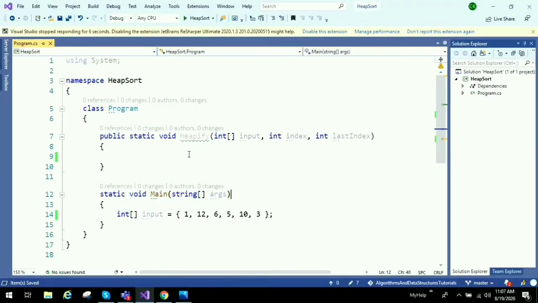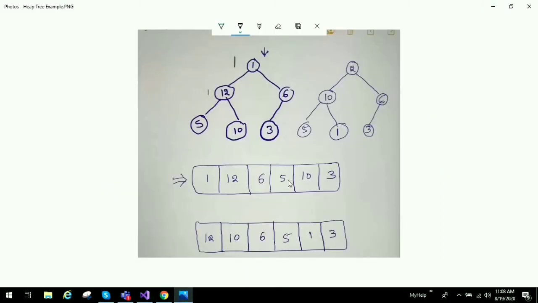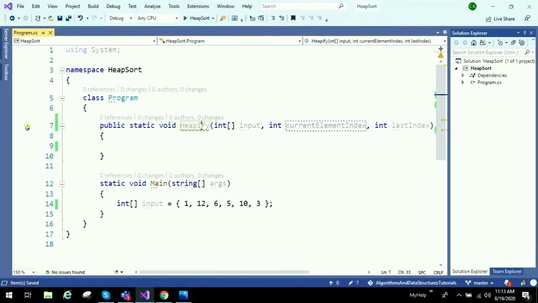Let's write the logic for heapify. This is the input, and we apply heapify on each element of this array. Then we get the max heap tree. Once we apply heapify, we should get a result like this: 12, 10, 6, 5, 1, 3. This is the heapify function, which will take the input array, the current element index on which we are going to apply heapify, and this is the last index of the array. For insertion, this value will not change. This is always the last index of the array, but for deletion it will change. It will get decremented by 1 for each deletion. That you will understand later. For now, take it as it is.